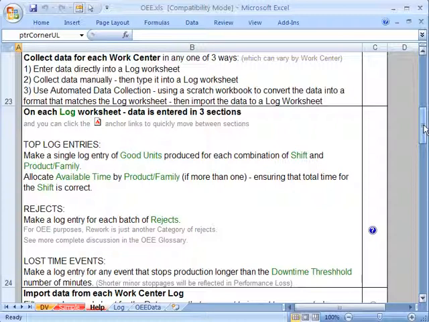Okay, so now we're going to assume that we're no longer talking to the team leader who set up the workbooks in the first place, but we're talking to the user who on a daily basis is entering the data into these workbooks. You're going to do it in one of three ways. You're either going to enter your data directly in here, type it right in, or you're going to capture your data on some piece of paper or something, have an assistant type it in to a log worksheet, or you might use automated data collection and import it. One way or the other, you're going to get your data into the log worksheet.